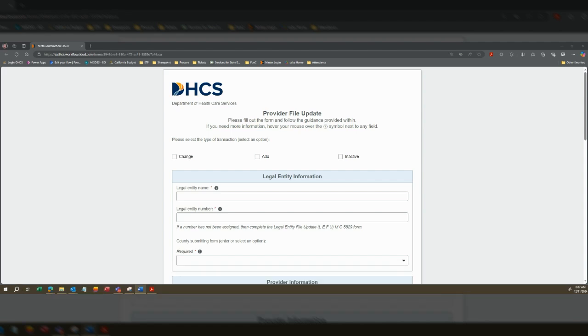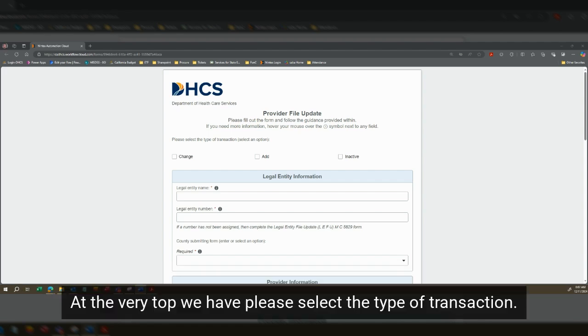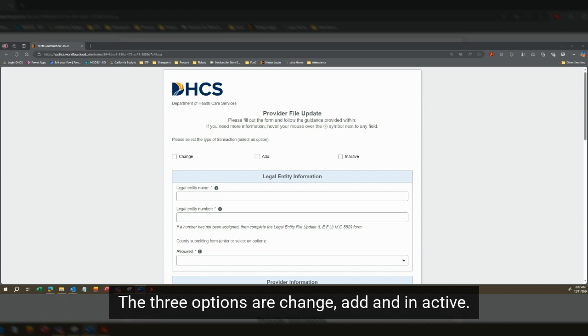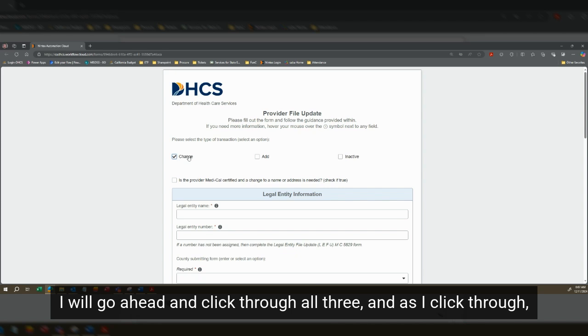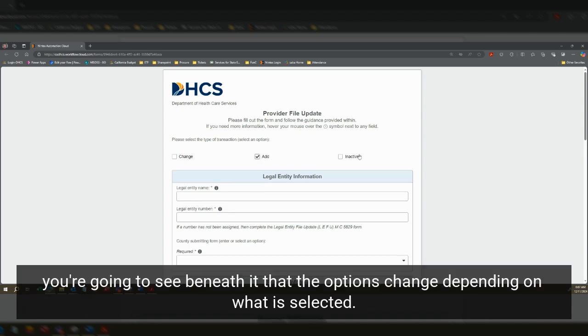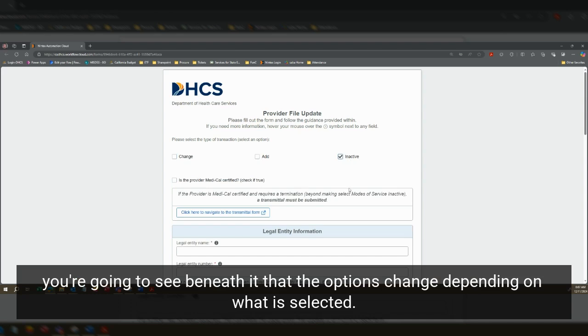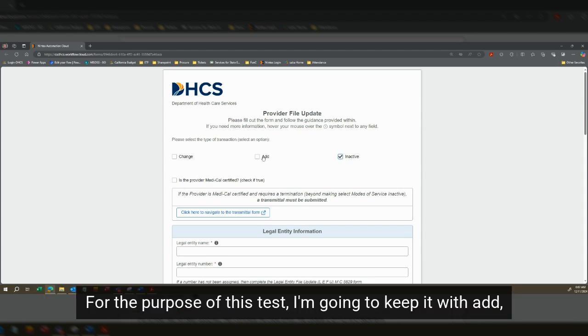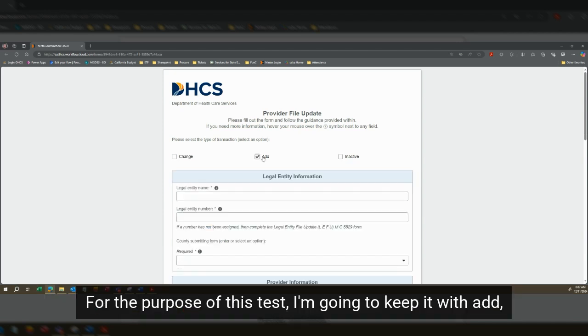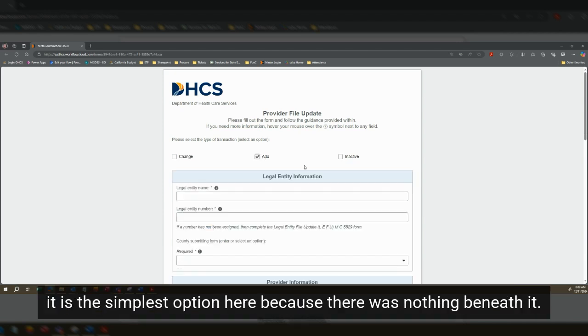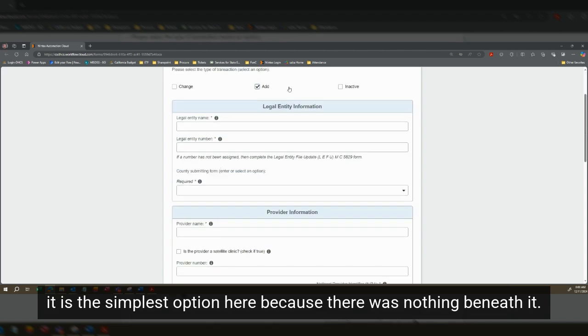At the very top, we have "please select the type of transaction." The three options are change, add, and inactive. I will go ahead and click through all three. And as I click through, you're going to see beneath it that the options change depending on what is selected. For the purpose of this test, I'm going to keep it with add. It is the simplest option here because there was nothing beneath it.